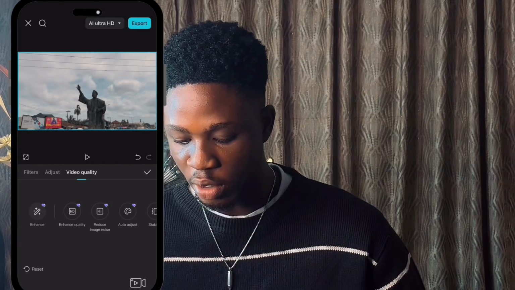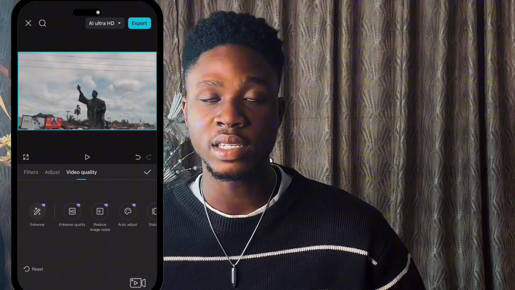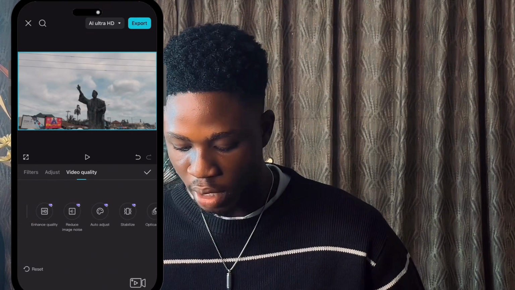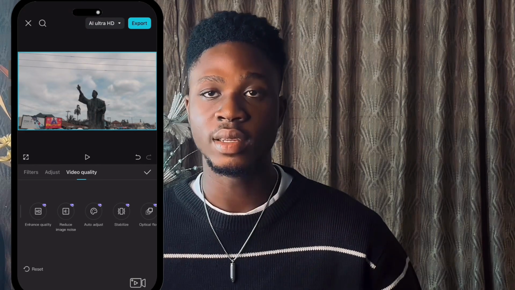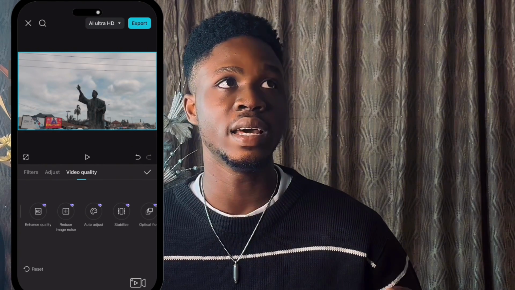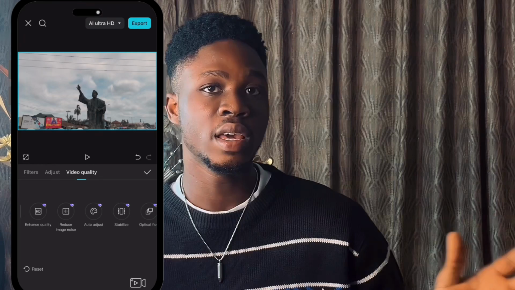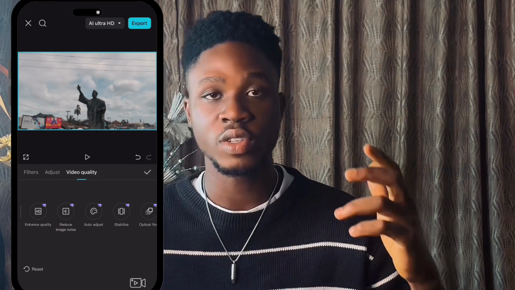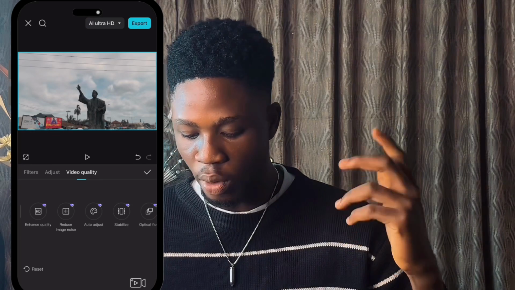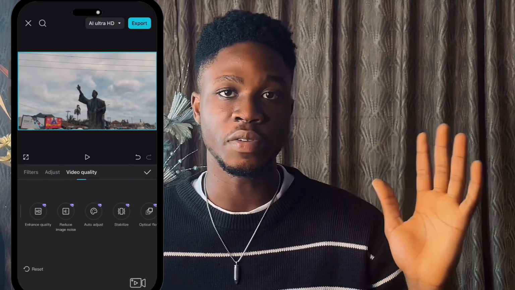You can click on video quality and click on enhance if you're using CapCut Pro. You can click on reduce image noise. That is if you are editing a video that was shot at night, sorry, you can click on reduce image noise, and it will do that for you. But right now, my video is actually clean and perfect, so I don't need all those.